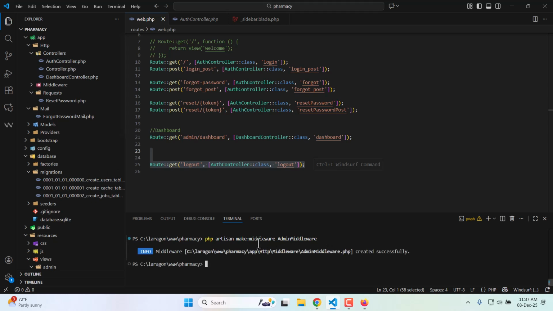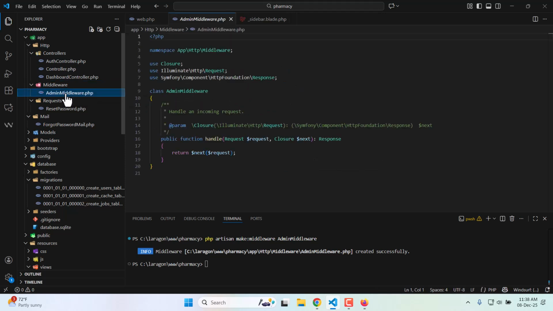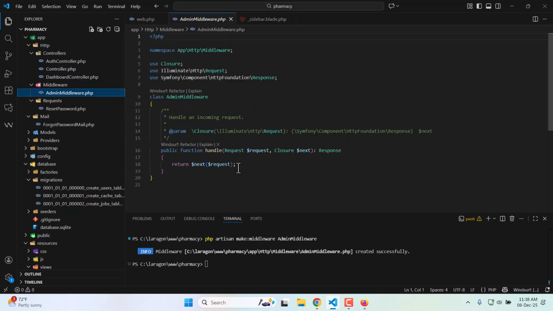Yeah, so we can see that one file has been created and a folder has been added at the Http. We have the folder called Middleware, so we need to find where the middleware folder is here. We have this file which is already created as middleware. So after creating that, we need to go and write another function, almost the same as the auth function that we wrote.